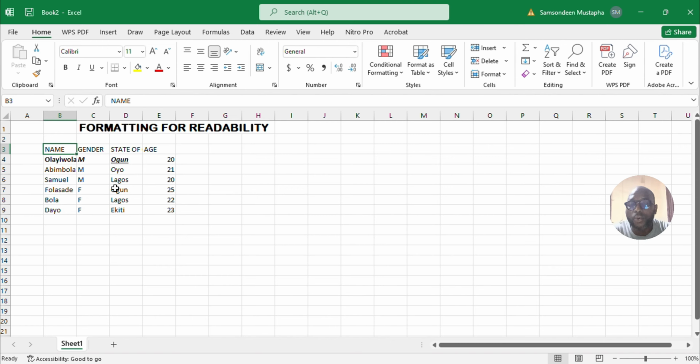First of all, I want this to be the headings. I'll make it bold. Let it be centralized. This symbol is for center. Aside from that, you realize that Olaiwola is bolded, and M is italicized. That's the default setting, but I will remove it now. Ogun is also italicized, underlined, and bolded.